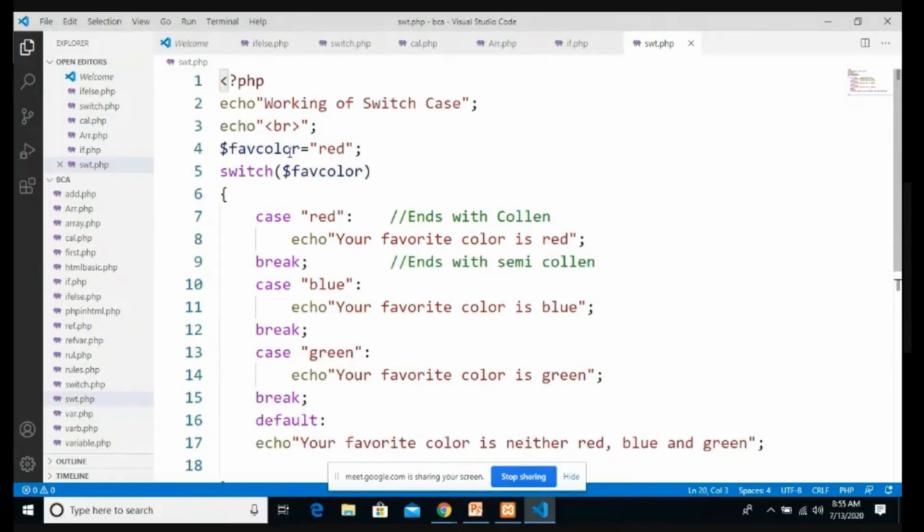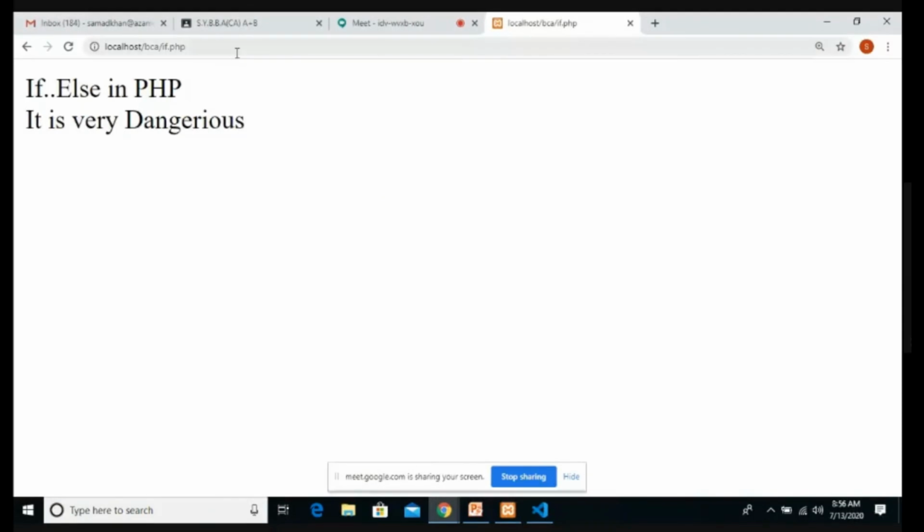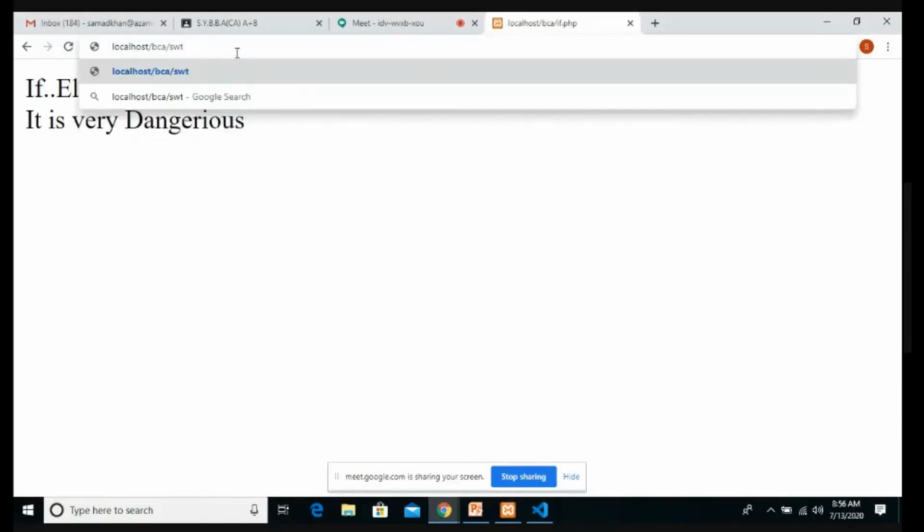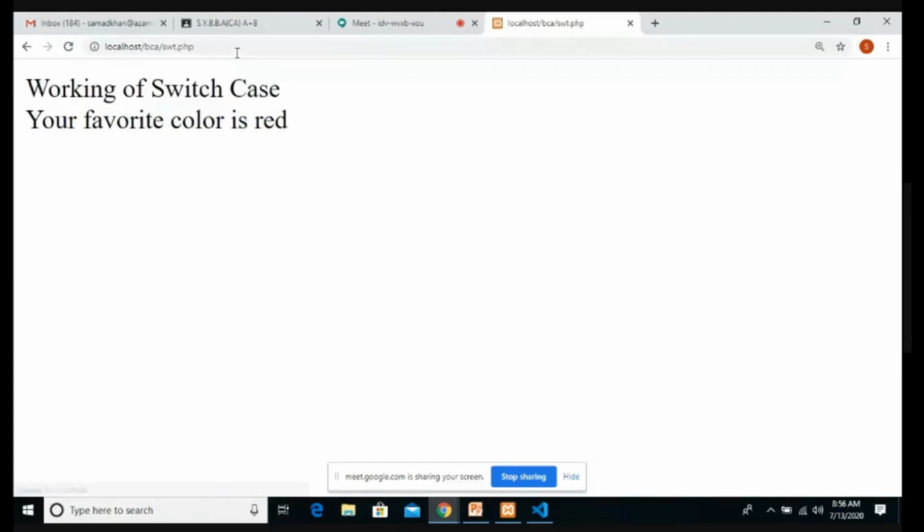Let's check. I've given the favorite color as red. So what is the output? I will go to my browser. My file name is SWT.php. I press enter. So it is showing me that your color is red.